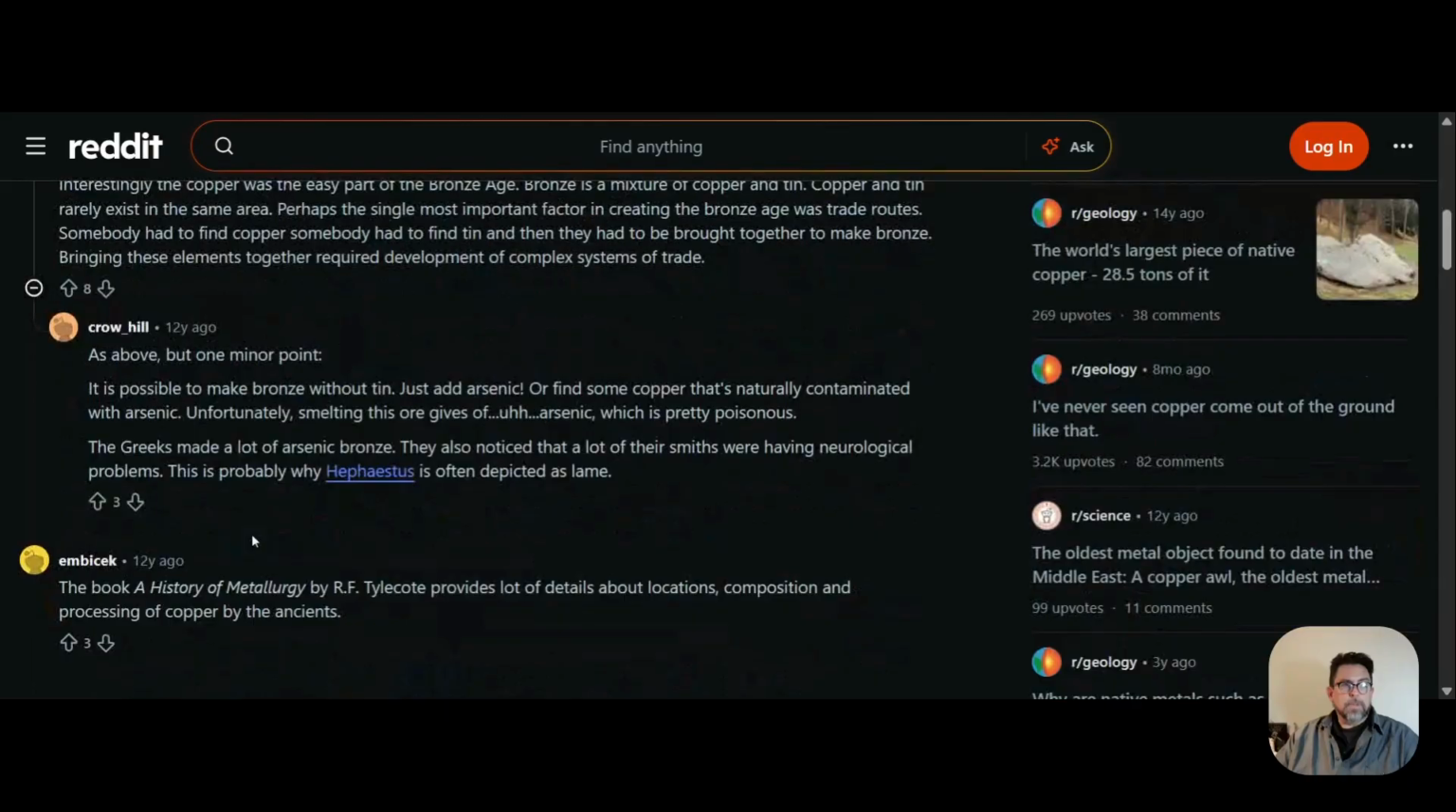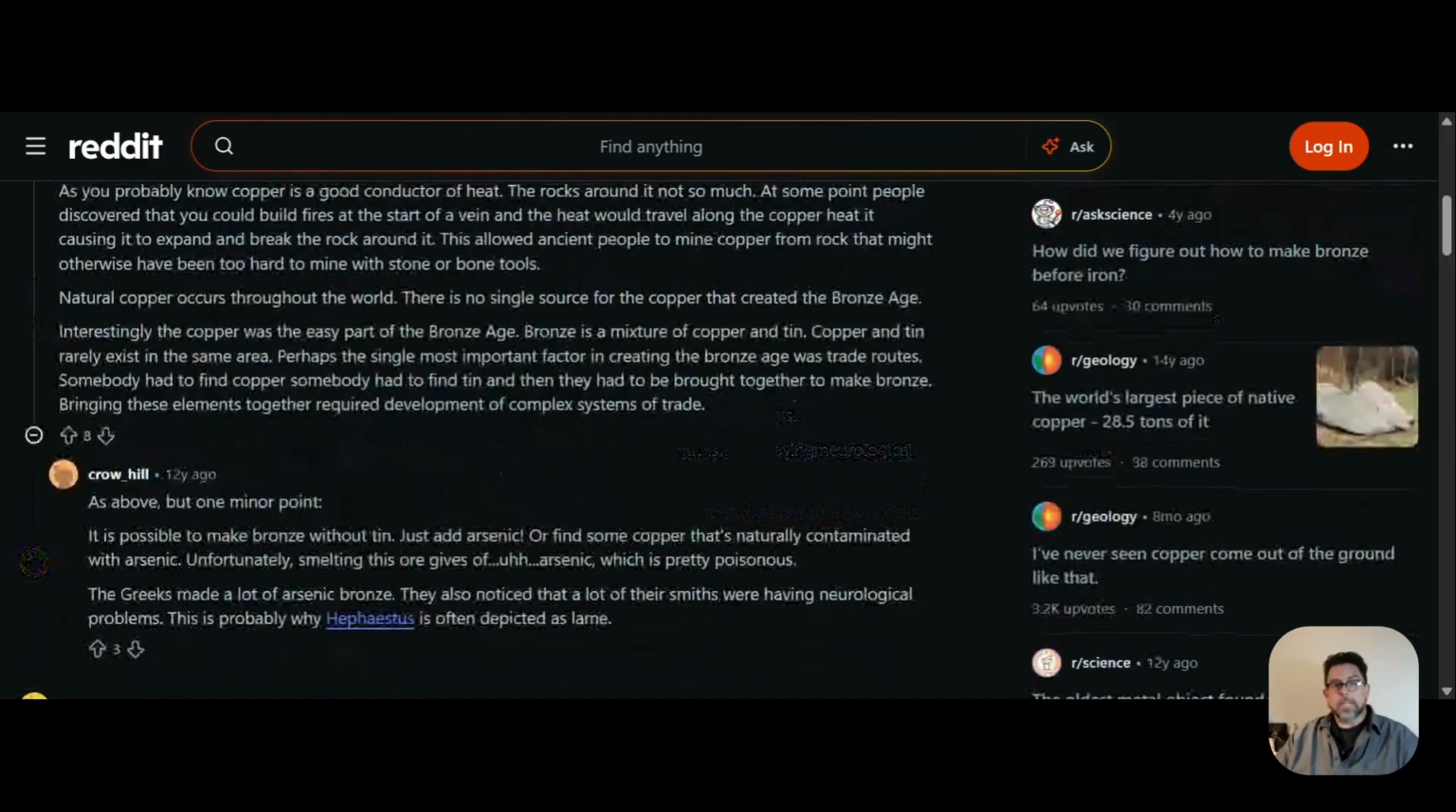Interestingly, the copper was the easy part of the Bronze Age. Bronze is a mixture of copper and tin. Copper and tin rarely exist in the same area. Perhaps the single most important factor in creating the Bronze Age was trade routes. Somebody had to find copper, somebody had to find tin, and then they had to be brought together to make bronze. Bringing these elements together required development of complex systems of trade. And as we said earlier, this is probably why the Trojan War occurred, in order to get hold of the trade route of copper and tin and other things.